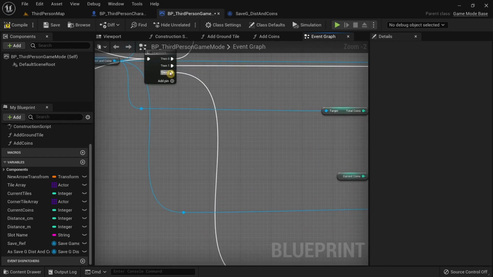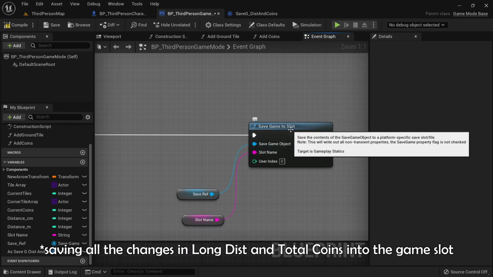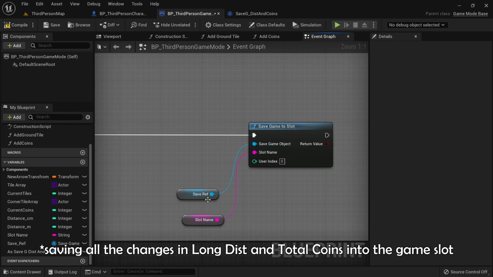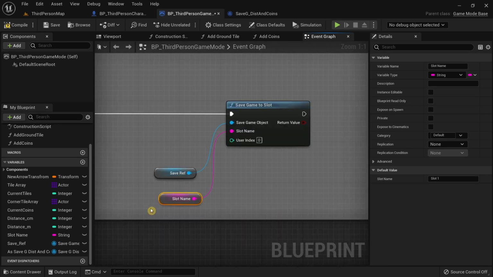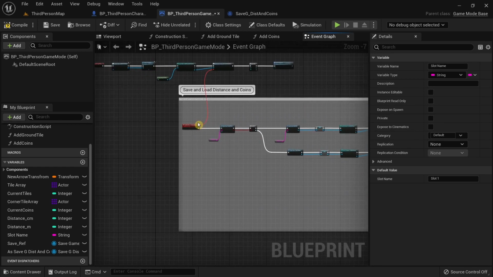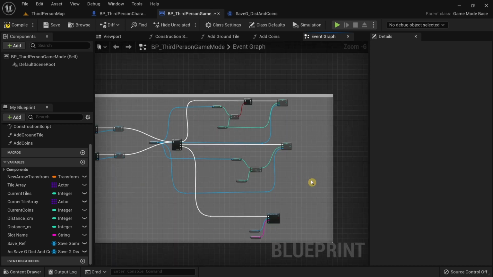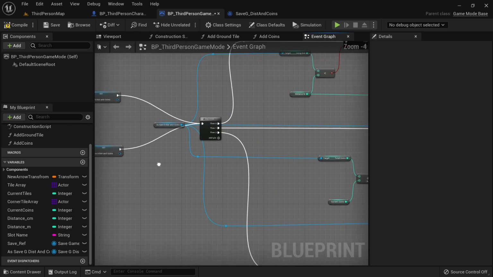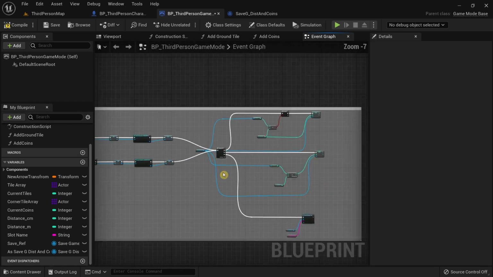And then finally, in the second execution pin, we are again saving this to the save game slot. Alright, so we're getting the save game object reference and we are adding a slot name over here. So you can choose to have various other slot names over here. So yeah, that is how this whole section works. Again, if you have any confusions, I recommend you to check the documentation that I'll link in the description. It should clear most of your doubts if you have any.